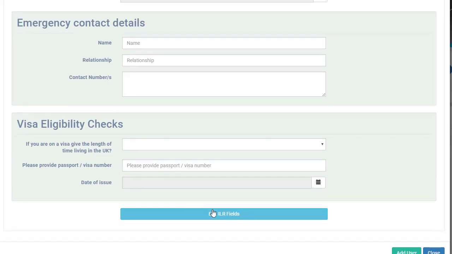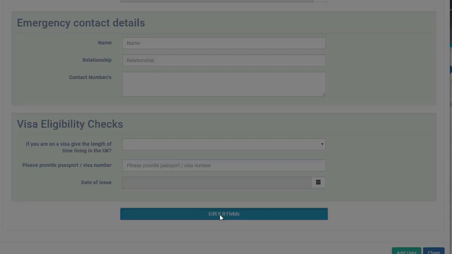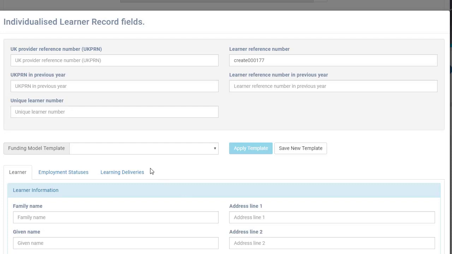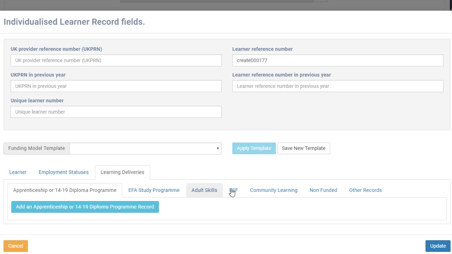More detailed information can be entered by clicking the Edit ILR Fields button. The Individualized Learner Record, or ILR, is a data standard that publicly funded colleges, training organisations, local authorities and employers must collect and return in order to draw down funding. This information is usually imported directly from an ILR XML import file, else it can be entered and updated using this interface.